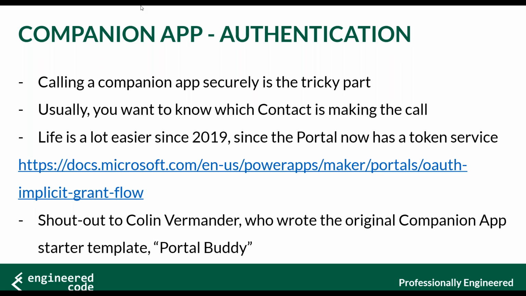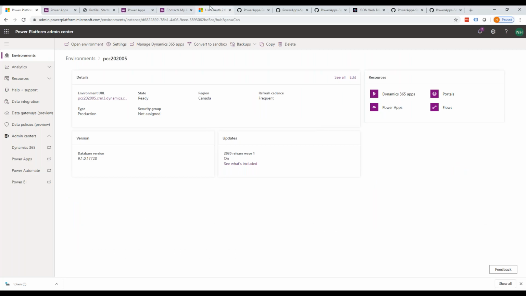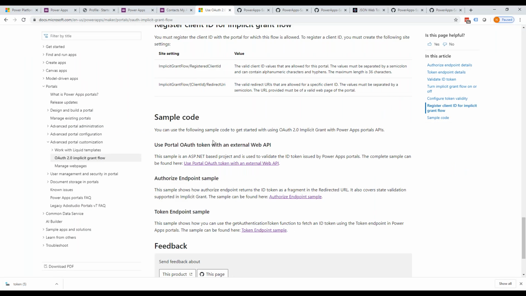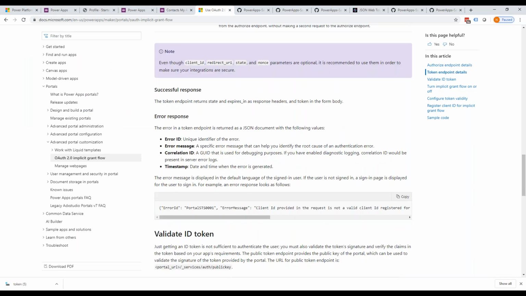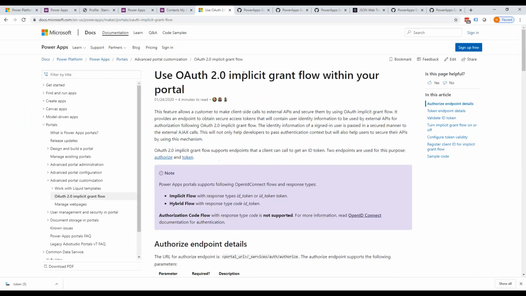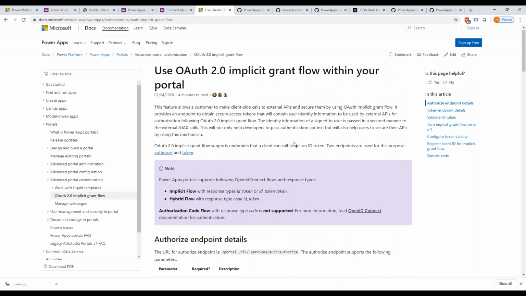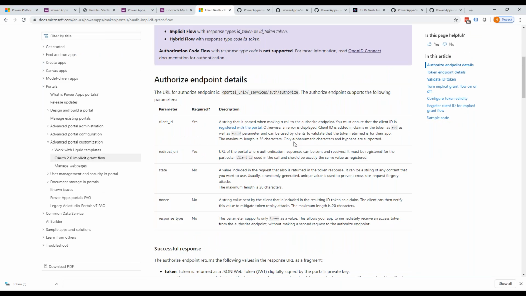So what I wanted to do next here was just kind of jump over to the Microsoft documentation and dive a little bit more into how authentication works and kind of how a companion app would look. So I'm going to bring up here on my screen. So here is the documentation on the OAuth implicit grant flow, which is what we're talking about with the authentication.